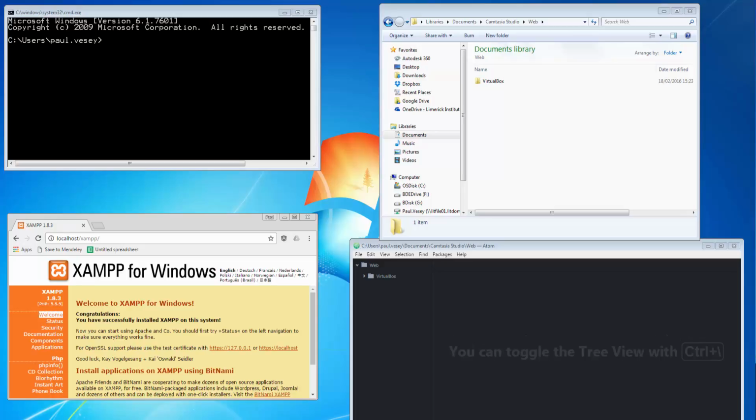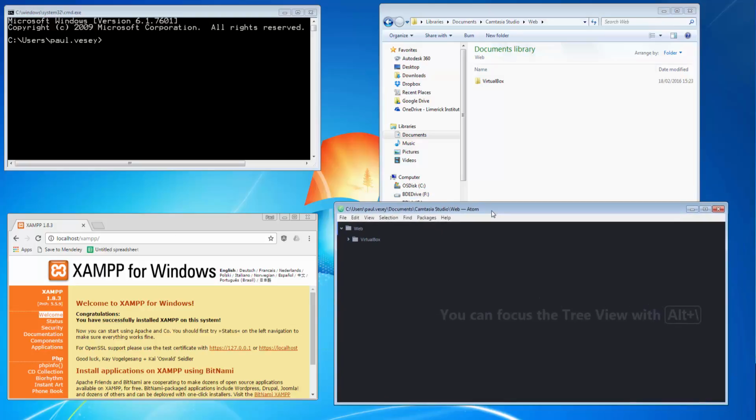Okay, in this tutorial, I'm just going to show you a couple of things you can do to make your web development workflow a little bit easier on yourself. So you'll see there I've got XAMPP running here on the side. I've got a command window, I've got Standard Explorer, and I've got Atom, which is the editor we're going to be using.